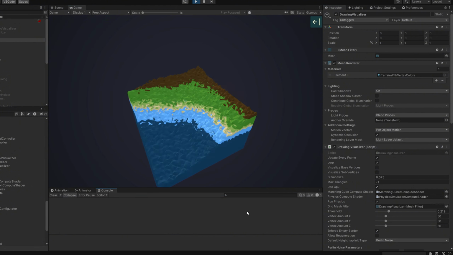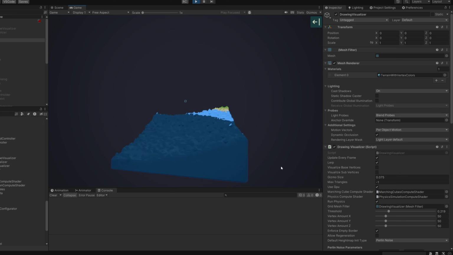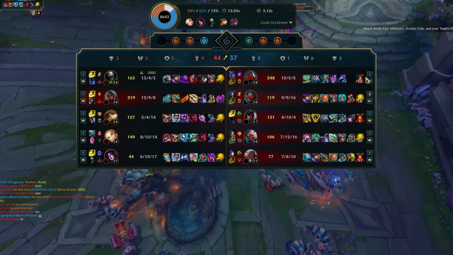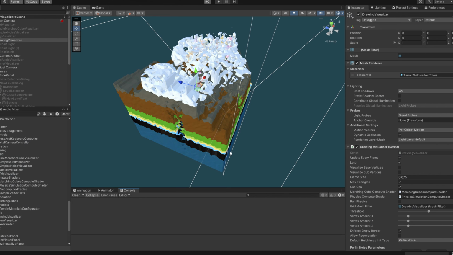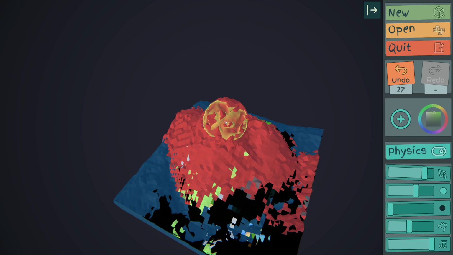The physics are happening inside the GPU to make it extremely fast. It didn't work right away, as usual, but after a bit of tweaking I managed to get it working. And this is what happens when you try to play League of Legends while your mind is on something else. So anyway, back to Voxel Painter.